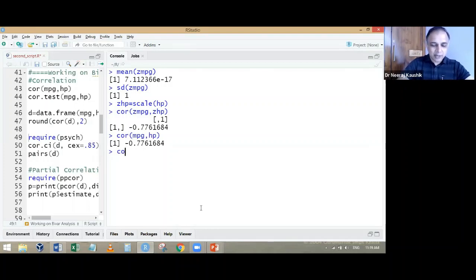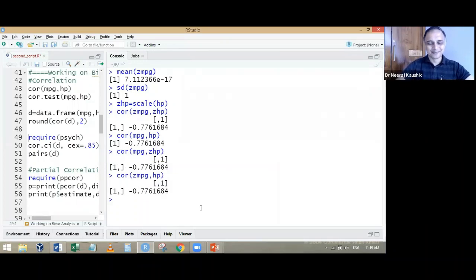Now take one, the body MPG, and the other, the soul Z of HP. What will be their correlation? Same. Okay, let's change them. One is the soul Z of MPG, the other is the body. How much is it? Same.